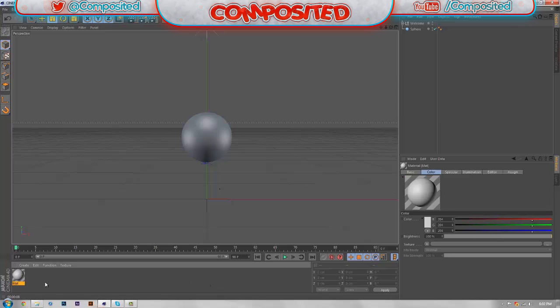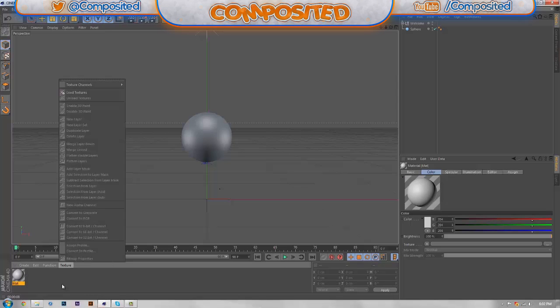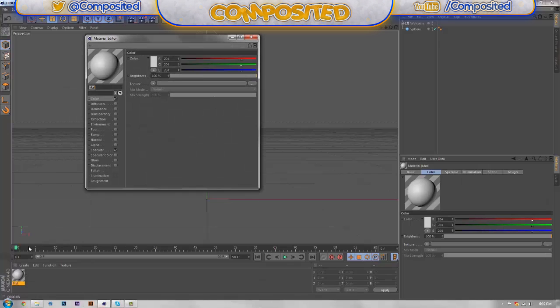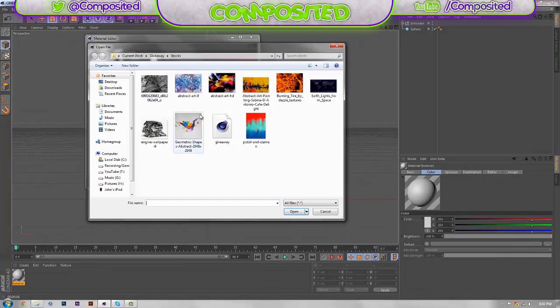So I'm going to double click down here, make a new material. Or you can also go to create and then new material. Either one works. Alright, so you're going to have to go to color. I'm just going to name this tutorial. Alright, color. Texture, load image.